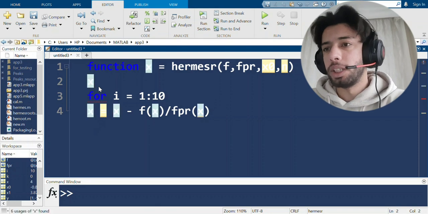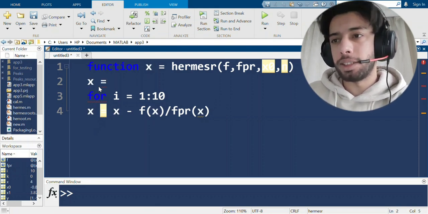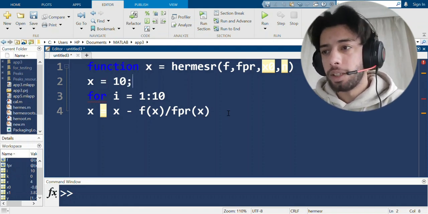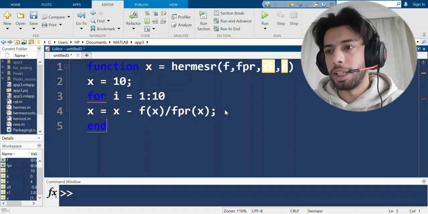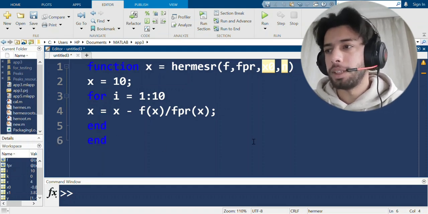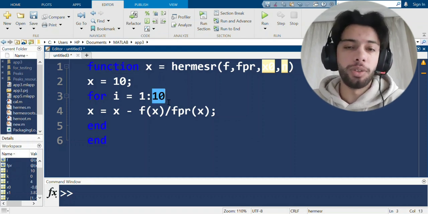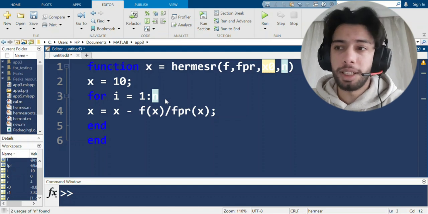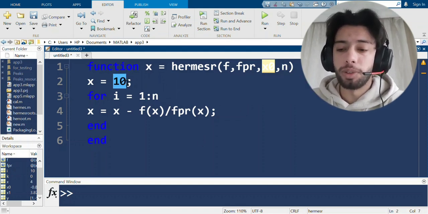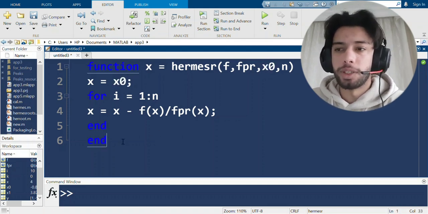Do not forget to initialize an x, which is x0. Now close this operation, end it. It's done. Go and end it one more time. Okay, so it's from 1 to 10. We don't know what the user will enter, so just enter it as n, because it's an input. And x, it's not 10. x equals x0 that you will get from the user, which is in the input of this function.